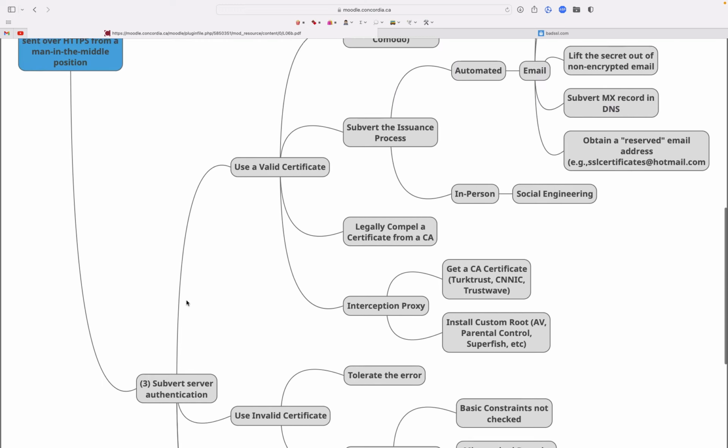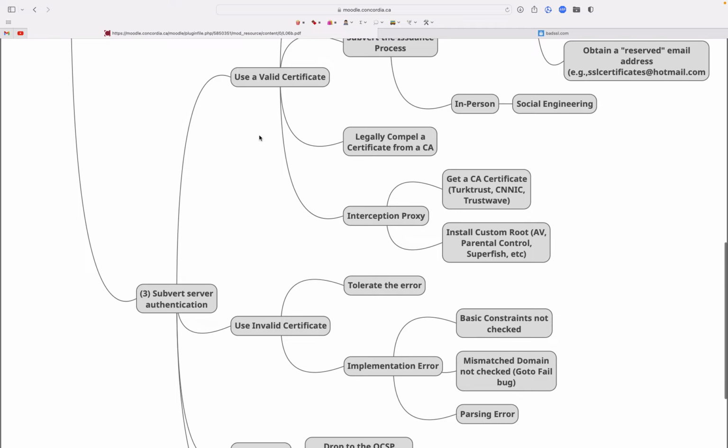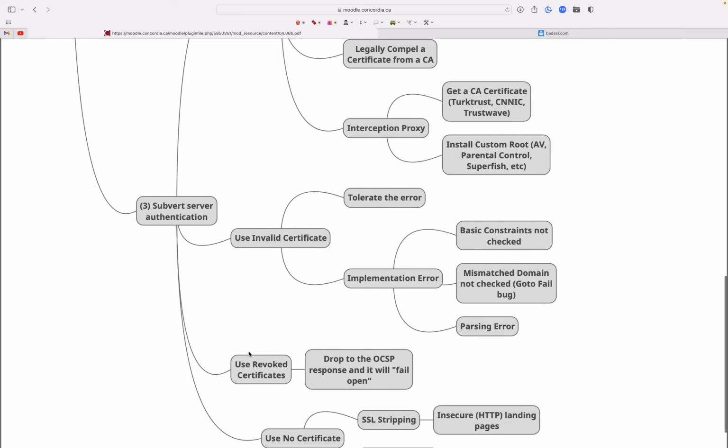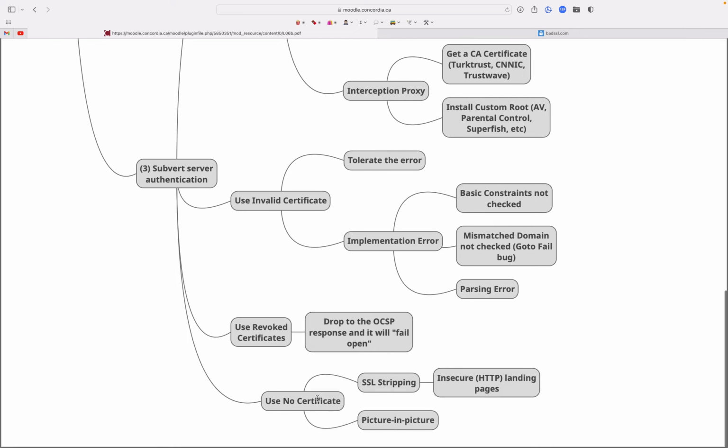Okay. Now, the nice thing about putting this in a tree is you can see certain patterns. Like I want to subvert server authentication. I can use a valid certificate, invalid certificate, revoked certificate, no certificate. And so that structure, seeing those side by side, you might think, okay, is there another category of certificates that I might use, right? And so this is why attack trees are useful, because they let you see maybe attacks that you didn't see originally.